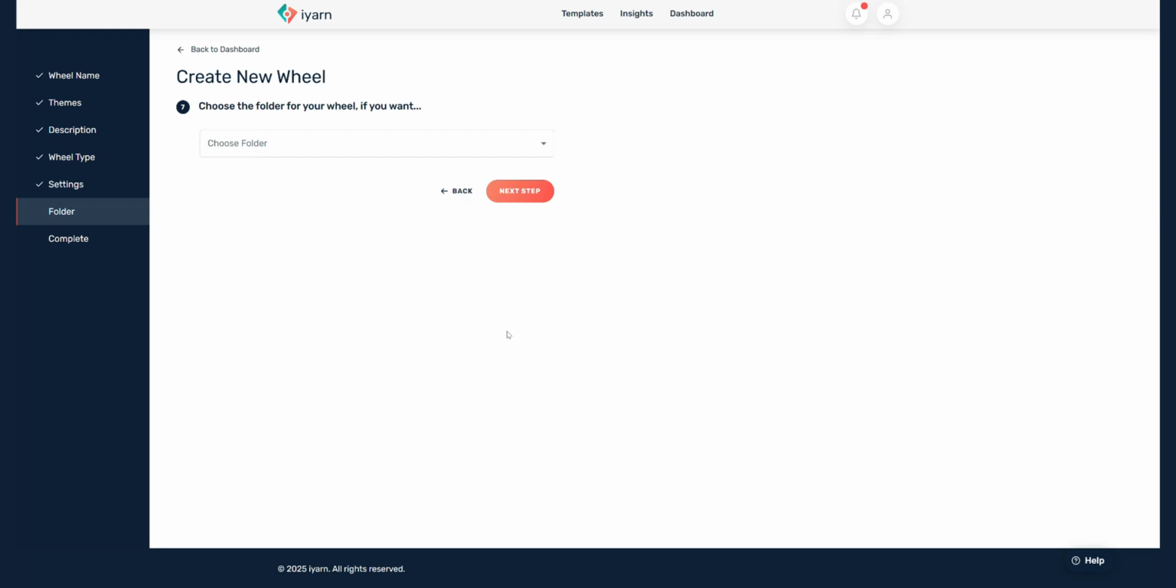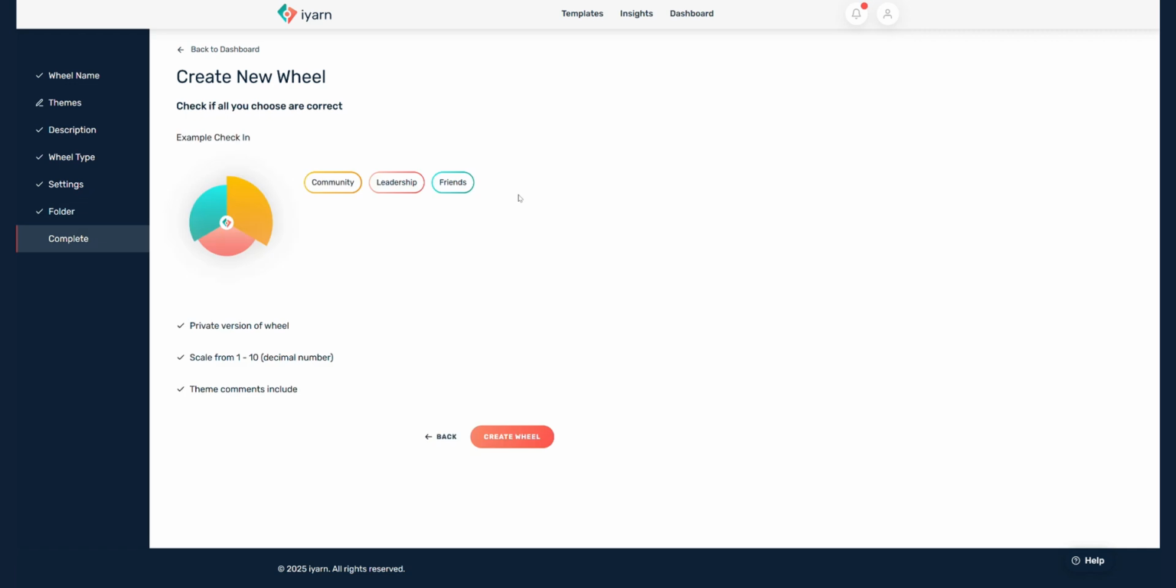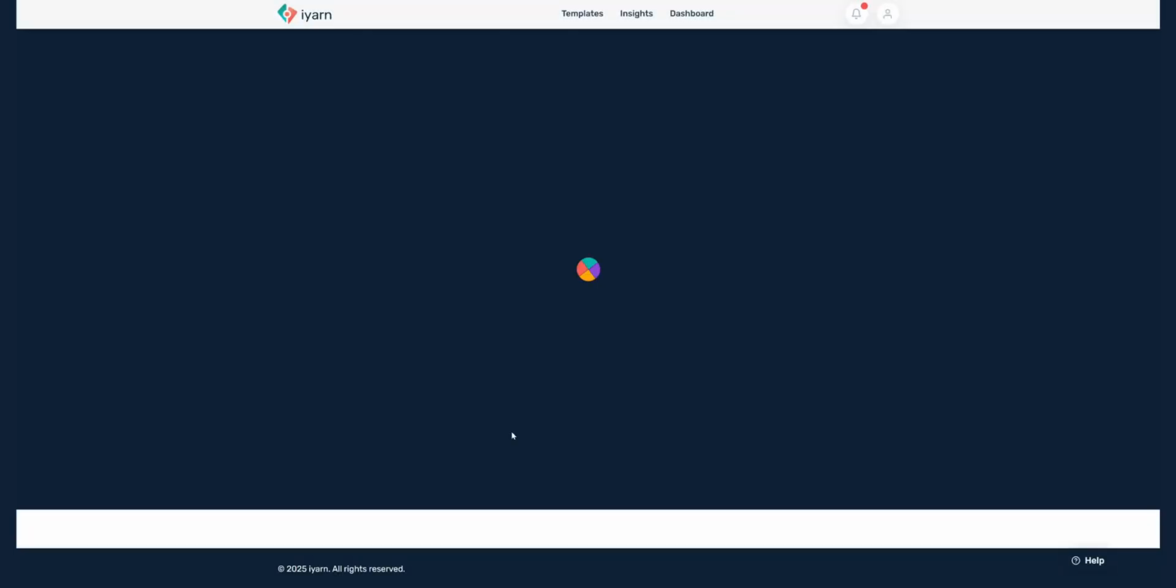Next step, you can organize it into a folder to keep things neat. The final step shows our review screen where we can see all the information of the wheel we've created. Don't worry if something needs changing. You can adjust this later in the settings. Click Create Wheel, and you're done.